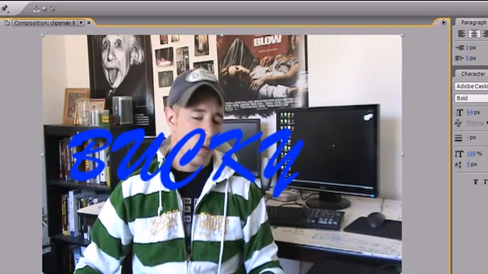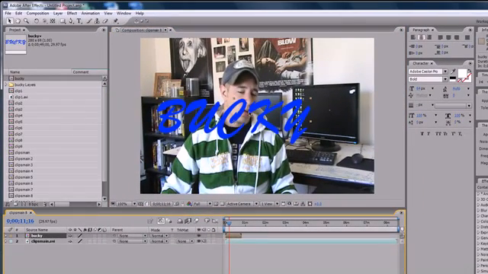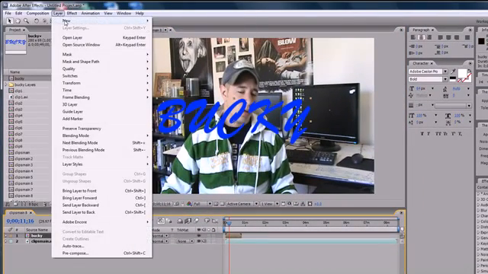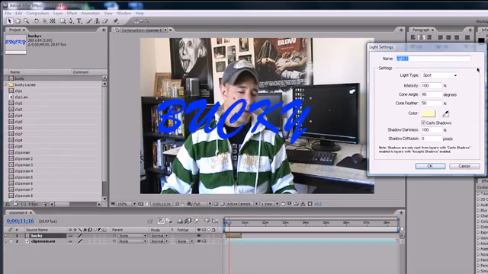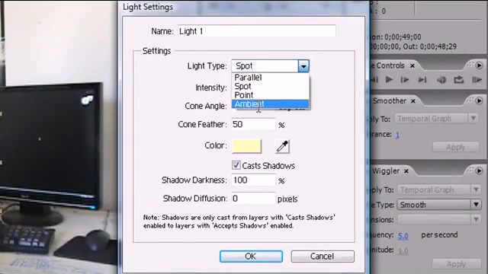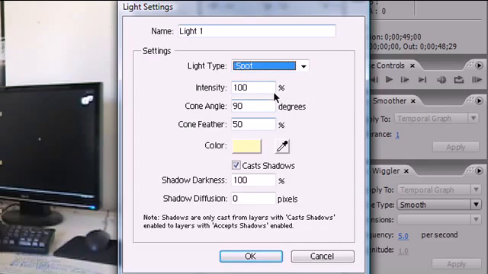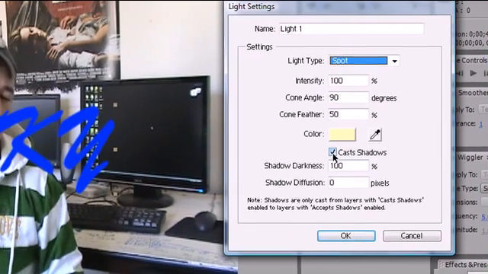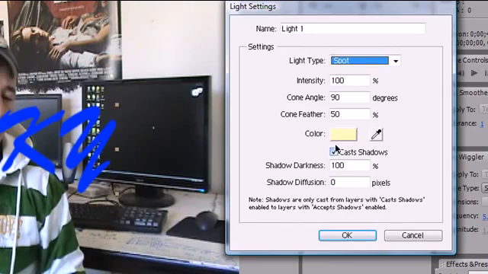The next thing we want to do is create a new light. So go ahead and click Layer, New Light. Make sure it's any light besides ambient. Ambient pretty much covers the whole thing. Spotlight, yeah, just put a spotlight. And make sure this little cast shadows box is checked. Now go ahead and click OK.